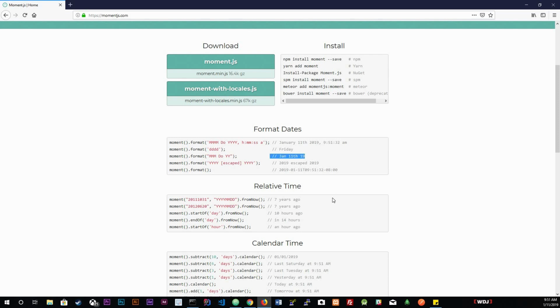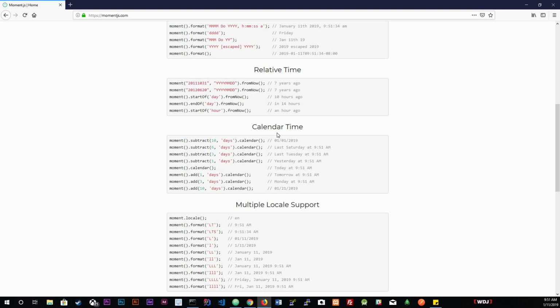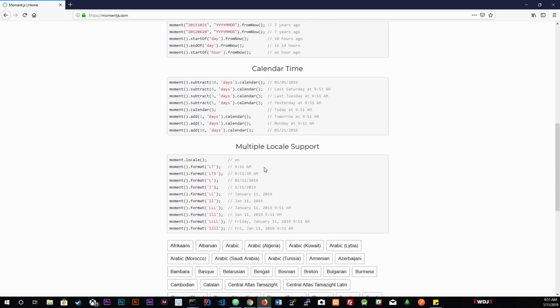You could do it so many ways, guys. Like down here, calendar time. It'll give you the calendar time. Multiple local support where it gives you just like so, like this. It makes it so much easier on us, guys. And that's why we're going to be using it.